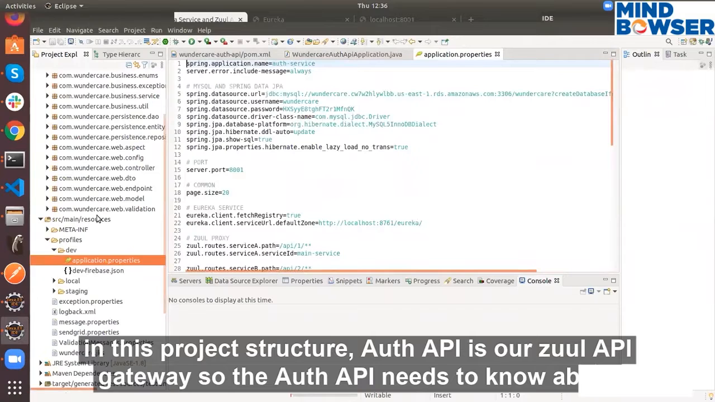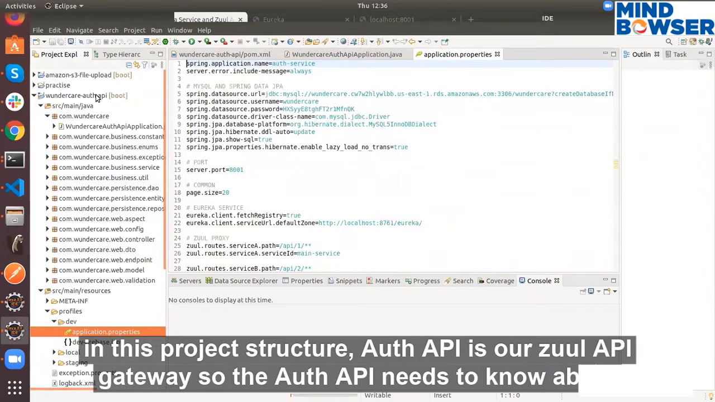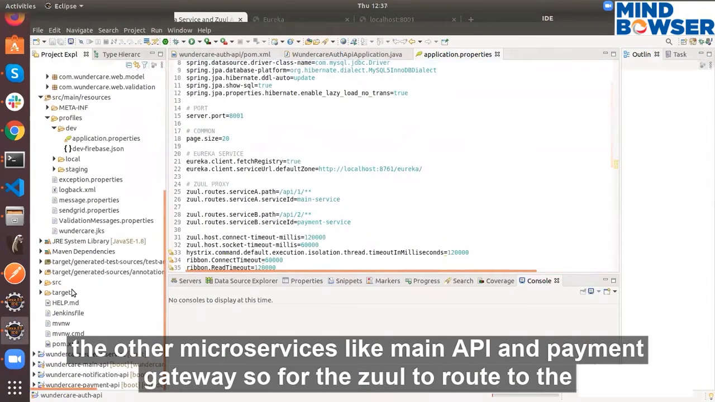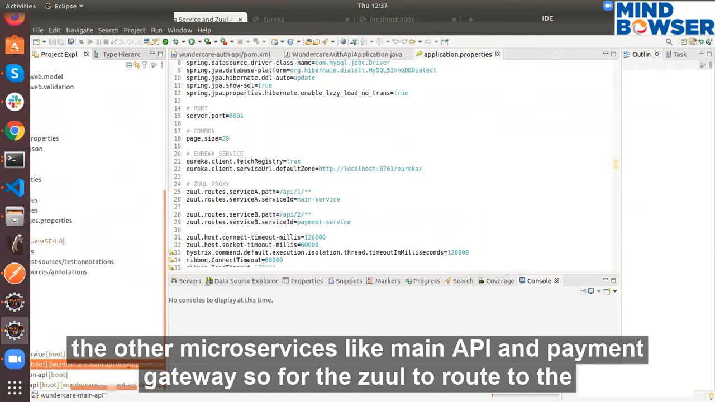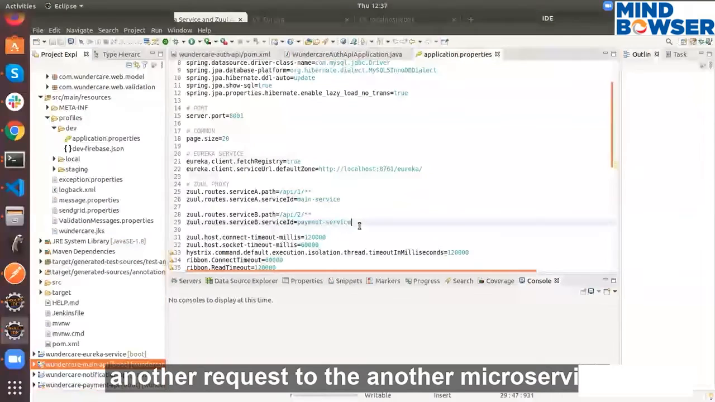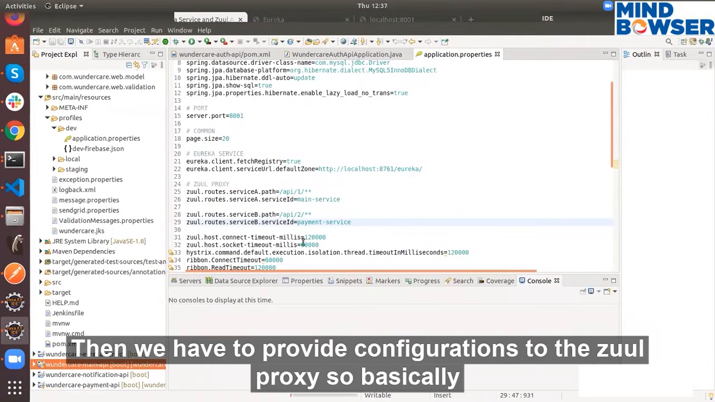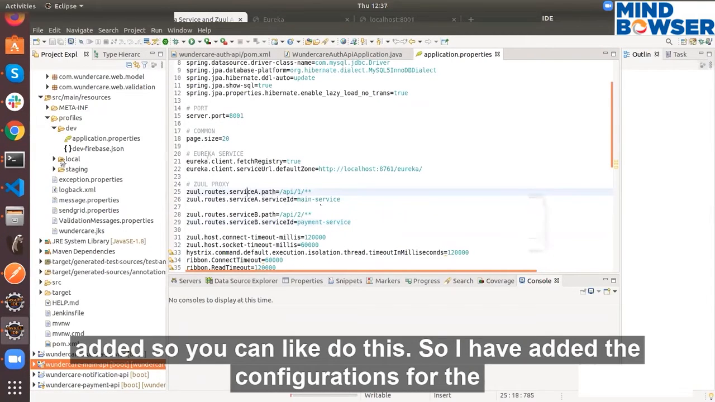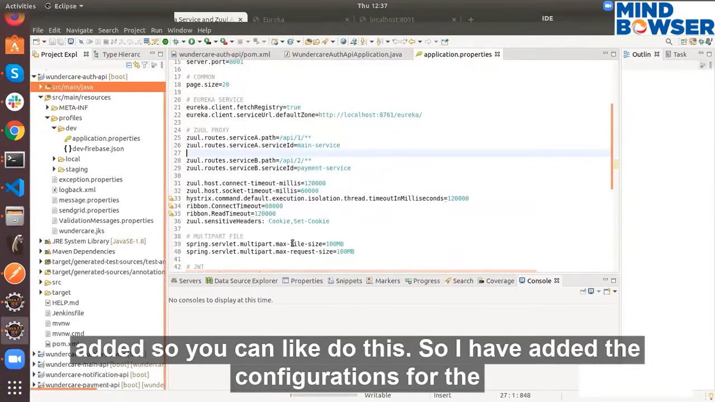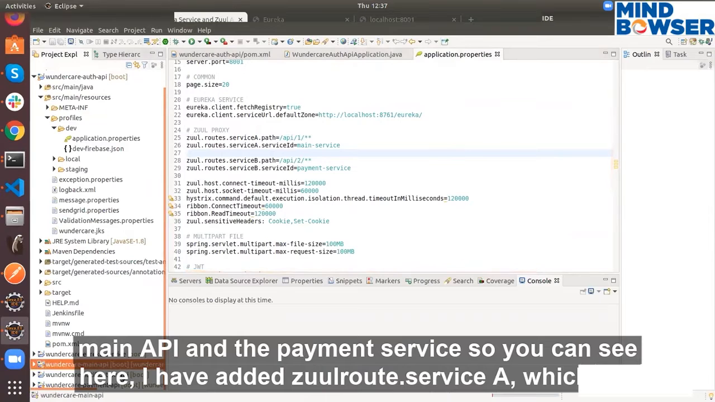In this project structure, auth API is our Zuul API gateway. So the auth API needs to know about the other microservices like main API and payment service. For Zuul to route a request to another microservice, we have to provide configurations to the Zuul proxy. Basically, I have added two configurations, for the main API and the payment service.